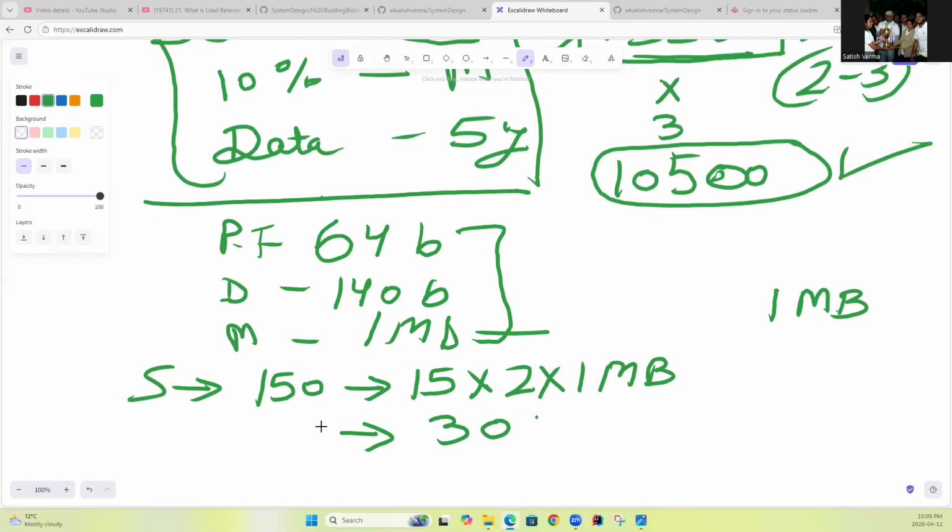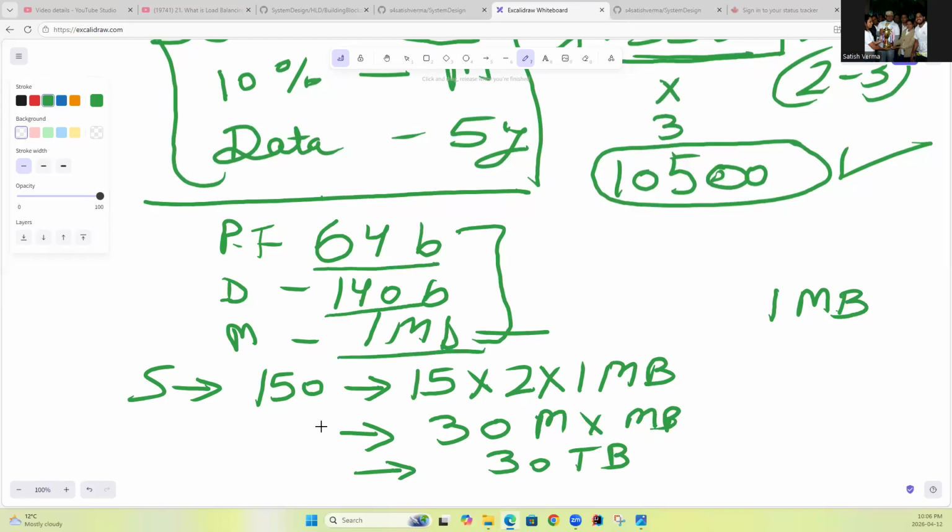Okay, TB. So on an average, what I did here, I combined 64 bytes, 140 bytes, and 1 MB. So I'm taking 1 MB on an average to make it clear. So here 15 million, so this is 10%. We took an example for this; you can see here, if I scroll a little bit up.